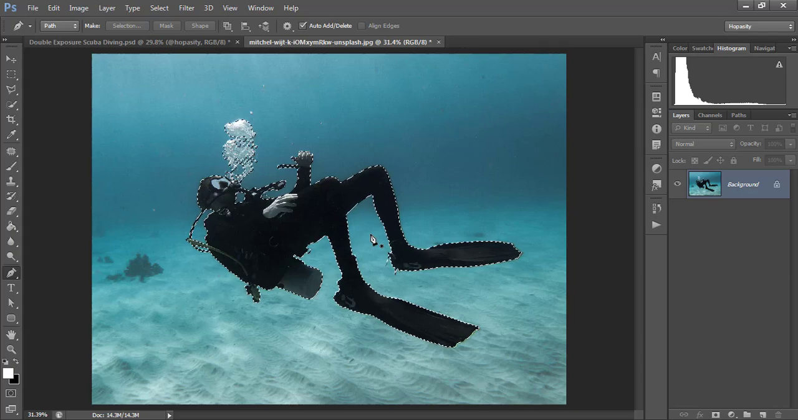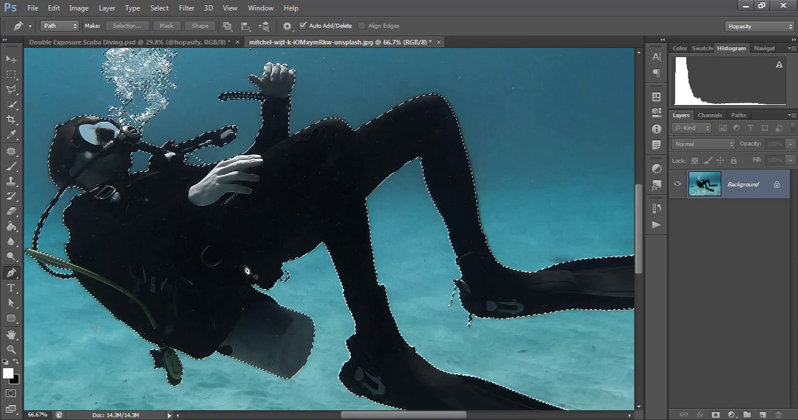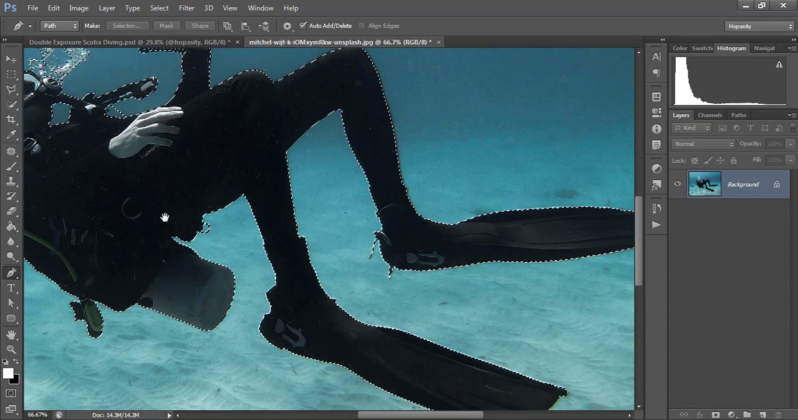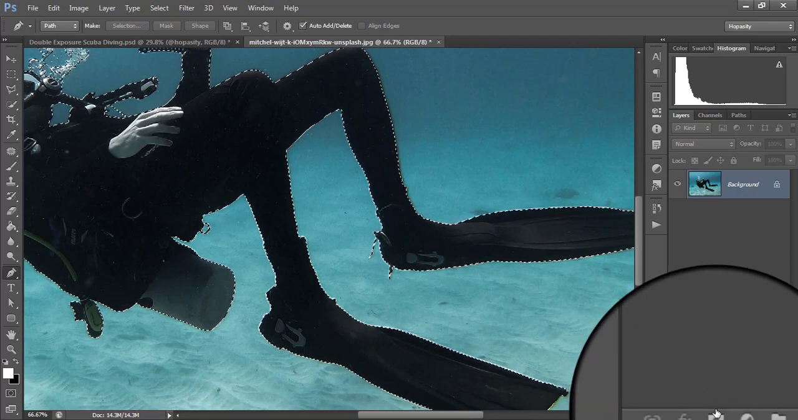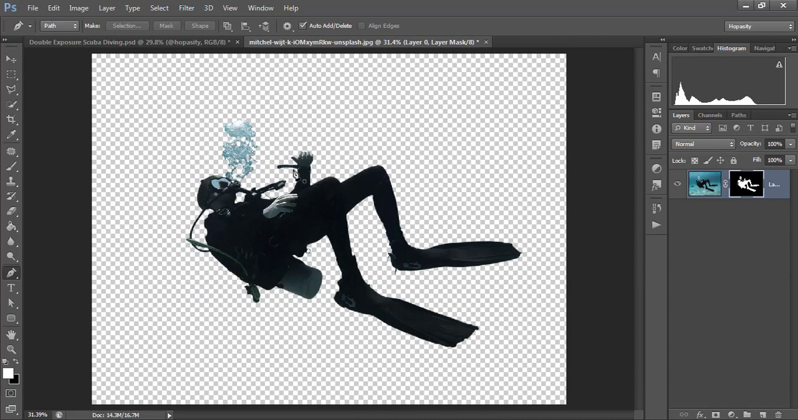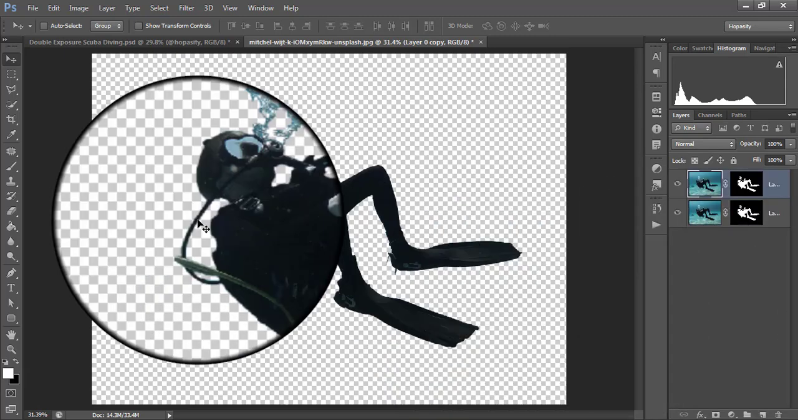So the next thing for me to do is to apply a vector mask or a layer mask, whichever I want to call it. I'm going to zoom in a little bit. I'm just going to drag this. So we want to check if there's any parts of the image which will not cut out. So everything seems okay. So click on the vector mask. So with that selected, I'm going to zoom out a little bit. And the next thing for me to do is to duplicate it by clicking on Ctrl J.